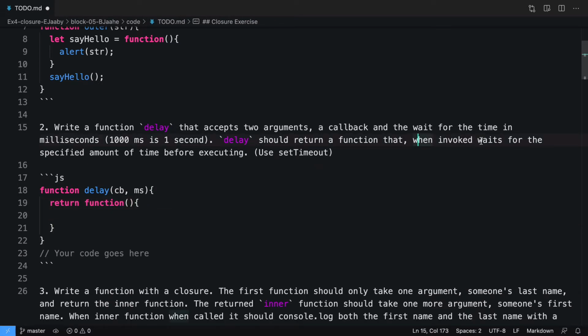When that function is invoked, it waits for a specified amount of time before executing the callback. So we need to execute the callback after this amount of milliseconds. For that, we are going to use setTimeout. And here, setTimeout accepts two parameters, a callback function and the time it has to wait, and that is ms. So this is what it should do. So let's go ahead and test it.